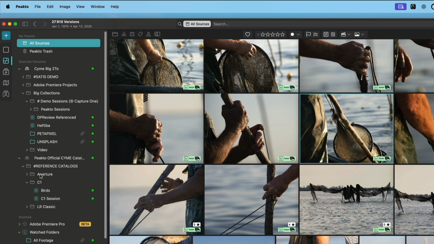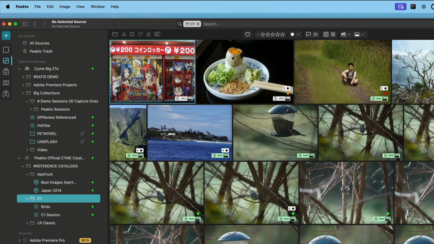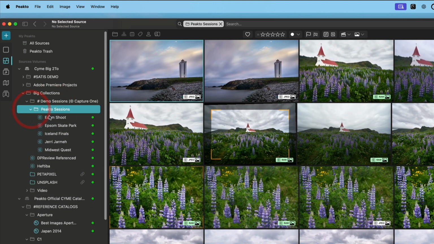So you can see how your content is being organized, and you can of course make selections based on the folders. So for example, if I click on here, I'm going to see everything that is inside that specific folder. In that case, 2 Aperture libraries. Here I'm looking at 2 Capture One catalogs in that folder. And if I click here, I'm going to look at all the Capture One sessions that I have in this specific folder. Very easy to navigate and really fast.